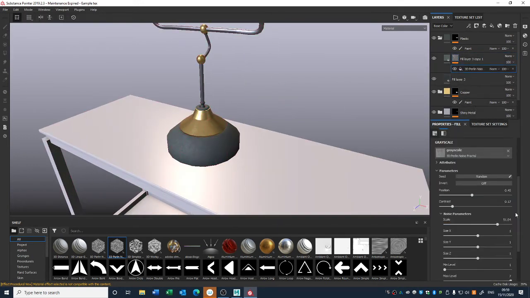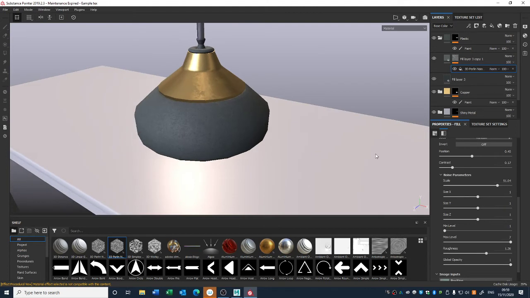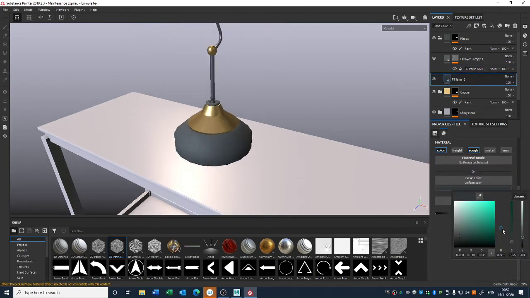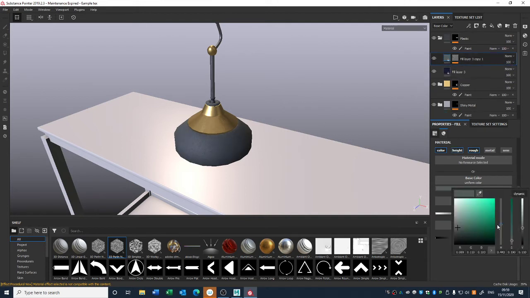Curious. I'm not 100% happy with it. Ooh, there we go. We can do something like that. Increase the roughness of the noise, a little bit of opacity. And right now it's in the green. I want it to be in the blue. There we go. And that will look a bit more rubbery.